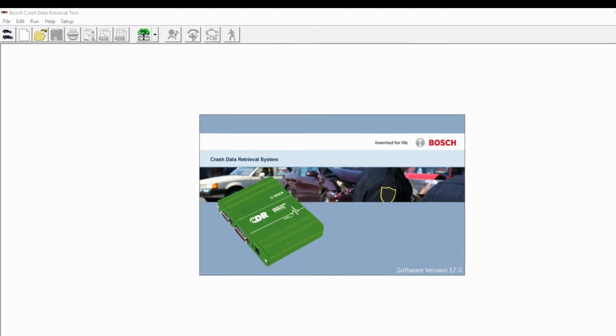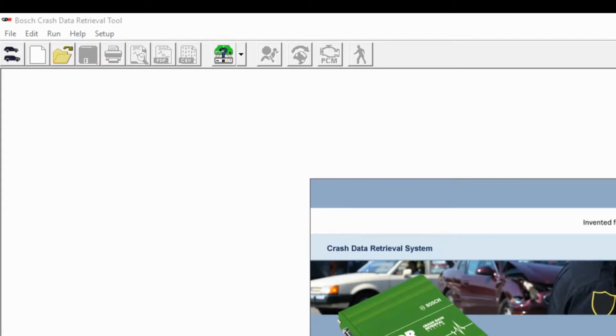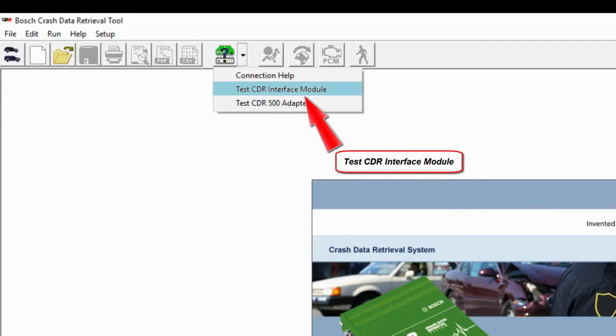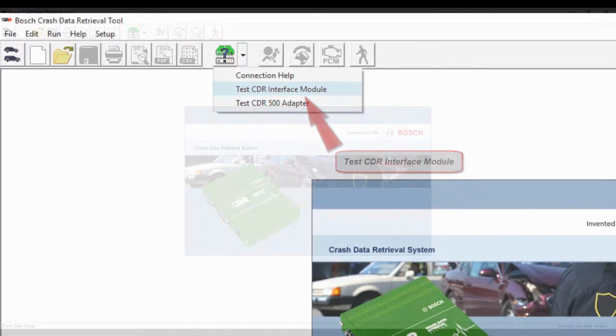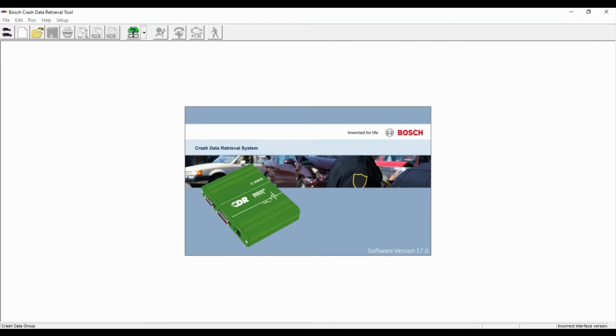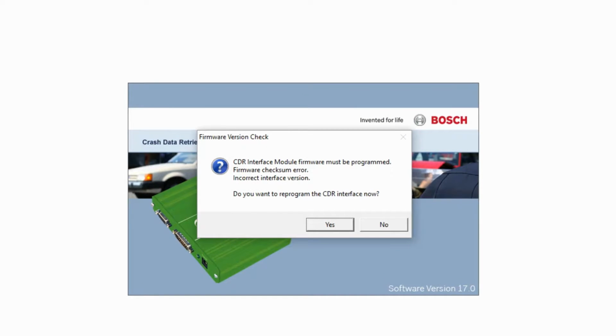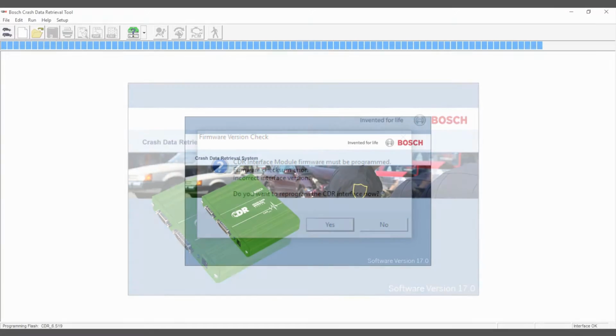Open the CDR software and click on the drop-down arrow next to the Test CDR Device icon on the toolbar. Select Test CDR Interface Module. If a firmware update is required, you will be asked if you want to reprogram the interface module now. Select Yes to start the update.